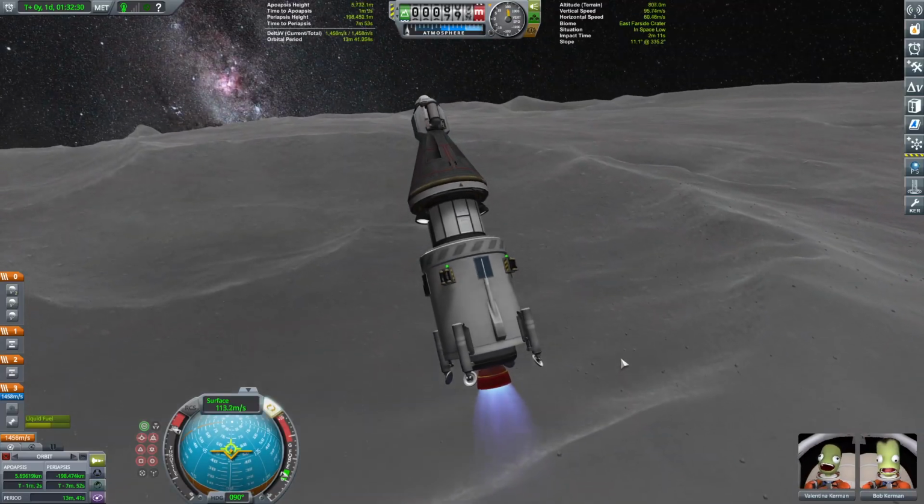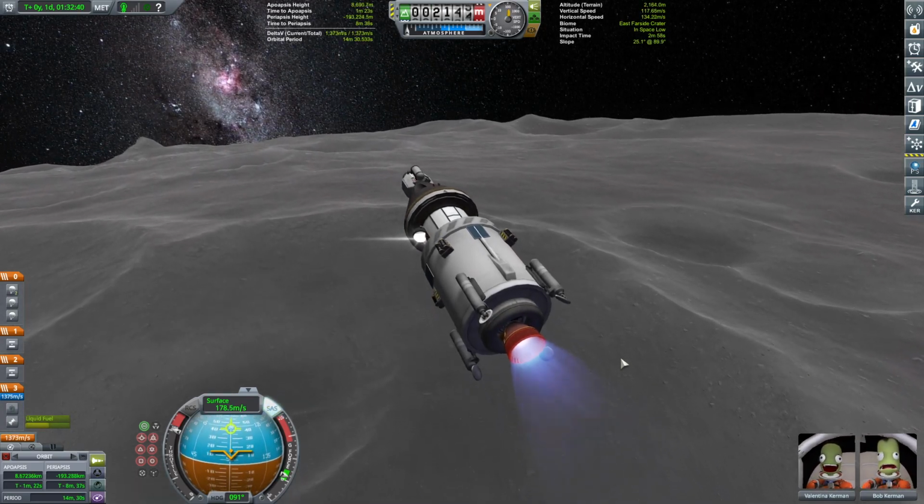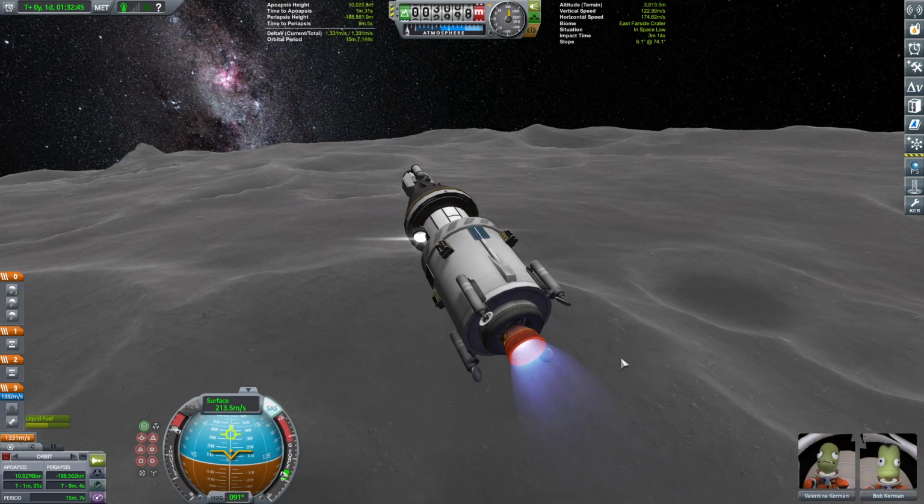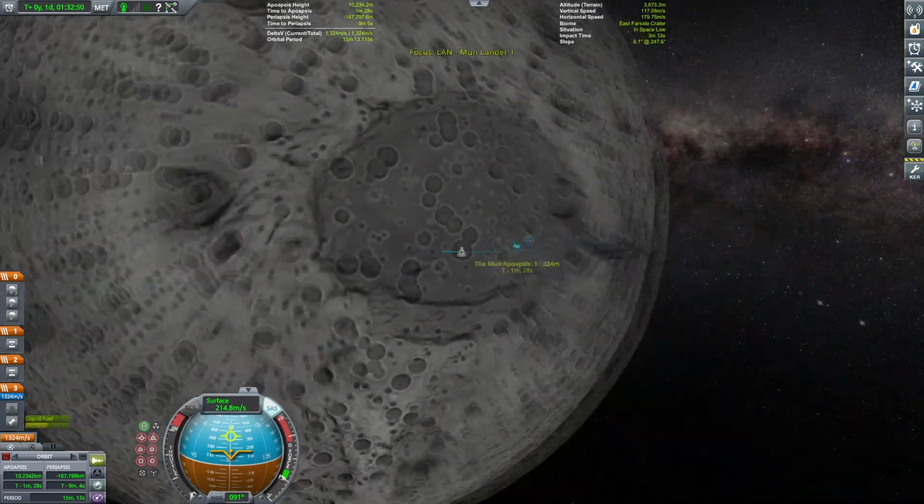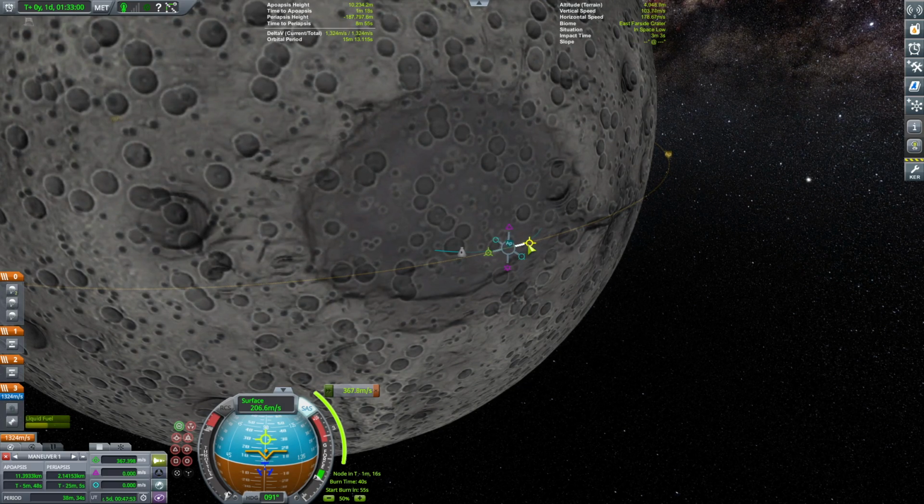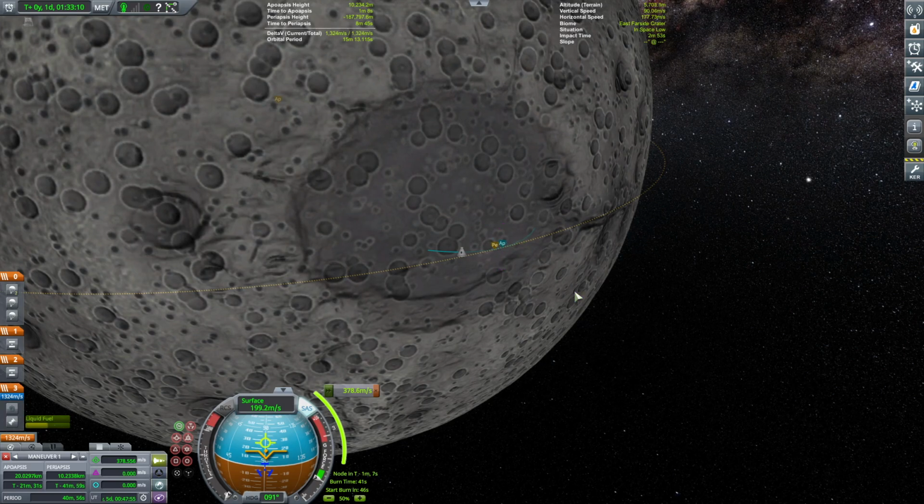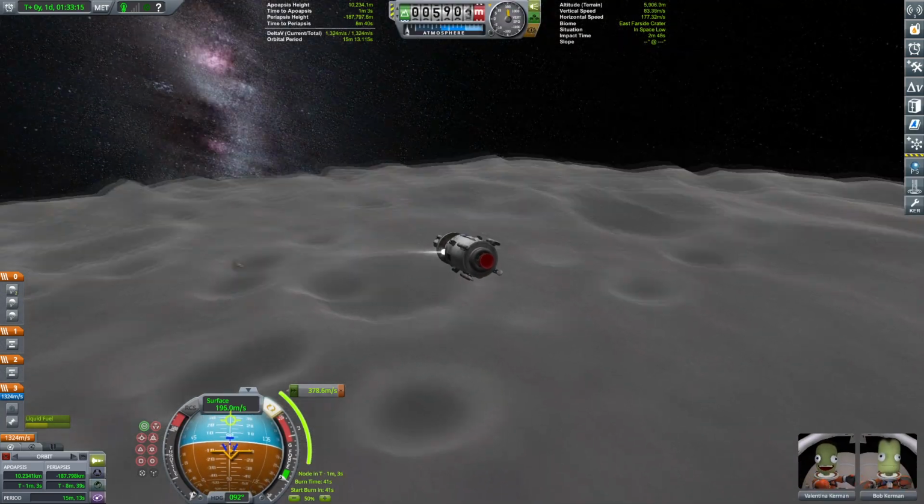We are burning for roughly 45 degrees until we get to the 7-kilometer apoapsis, and then I'm going to burn almost horizontally until I get to 10, and then I start to circularize at roughly 10 kilometers. 10-11 should be enough to get us high enough. Well, 10 by 20. It doesn't need to be perfect, guys.